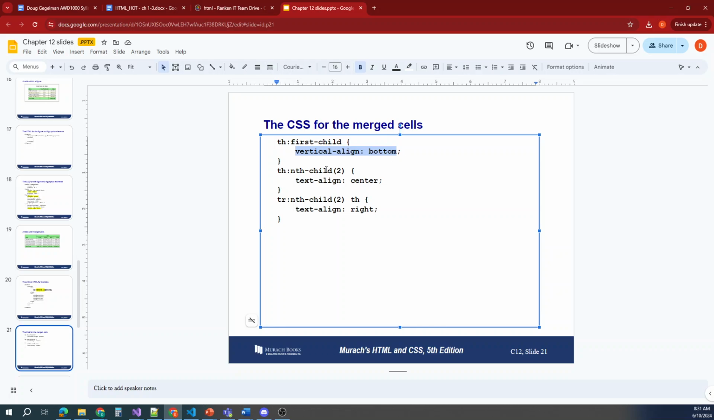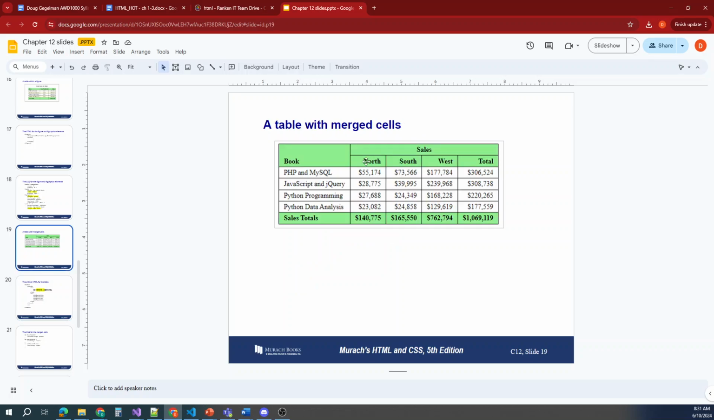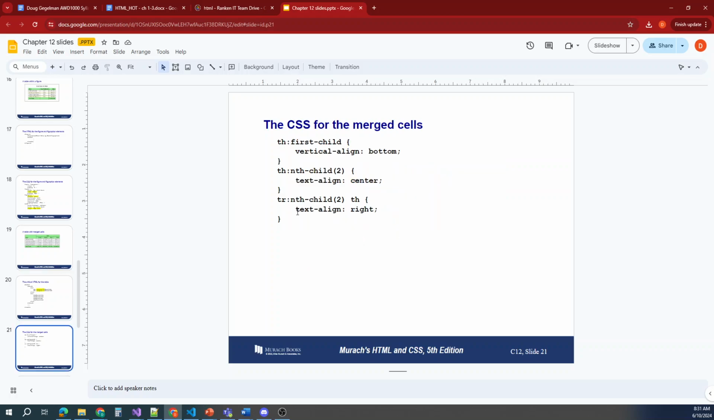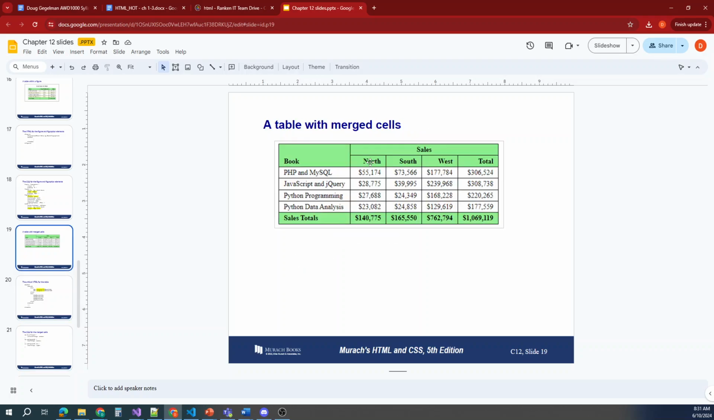And then the TH nth child 2, text align center. So they're text aligning in these cells, the second one's into the center. And then TR nth child 2, the TH, text align right. And you can see these headers, they move them all to the right.